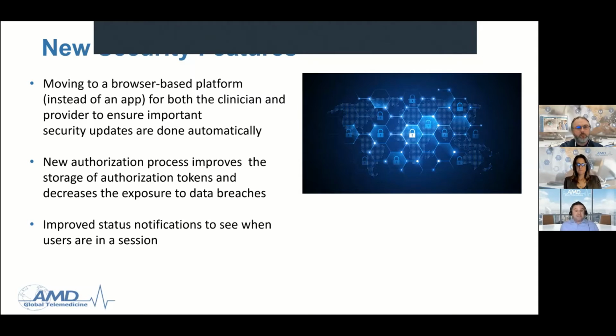This is nice because, again, being cloud-based and now browser-based, we can push out security updates automatically versus trying to update an application within a system. We also improved our authorization processes and how we store tokens, which decreases the exposure to data breaches. And then we improved status notifications when we see users within a session.